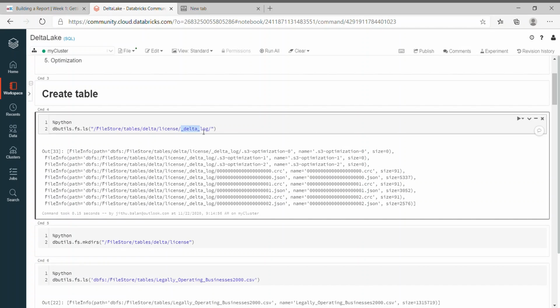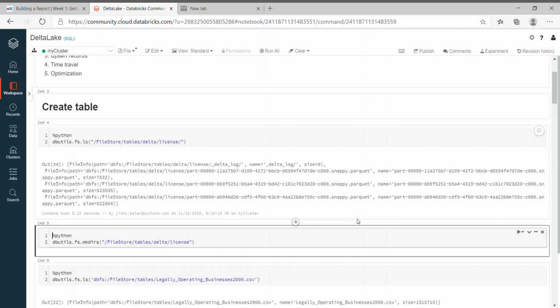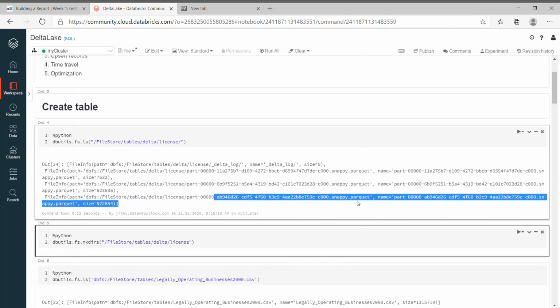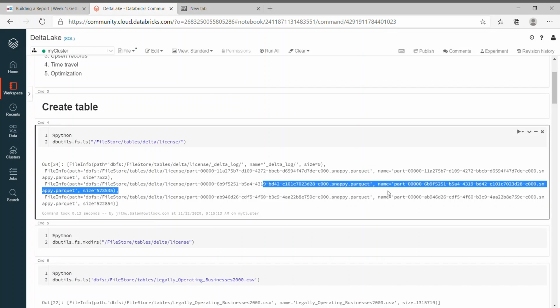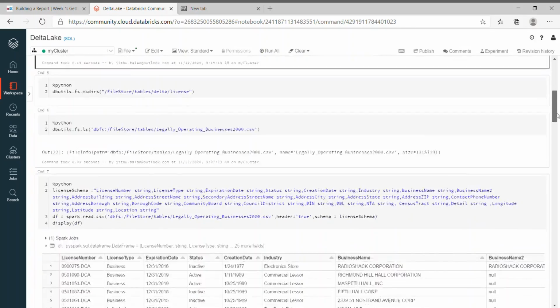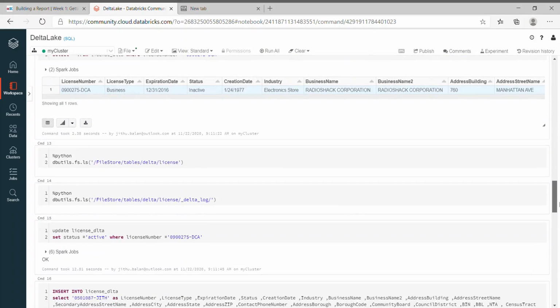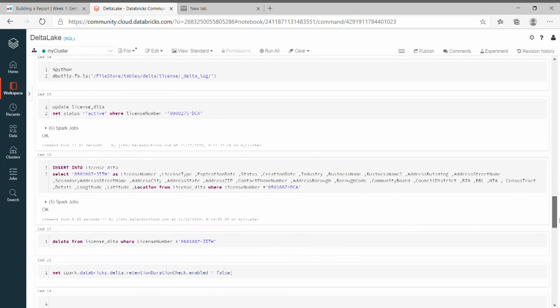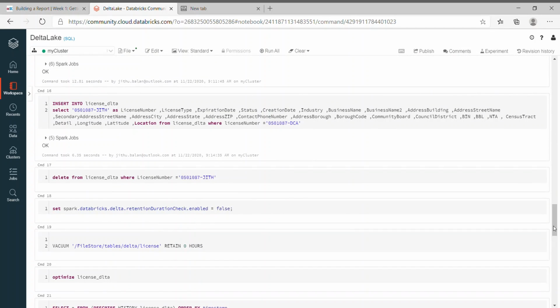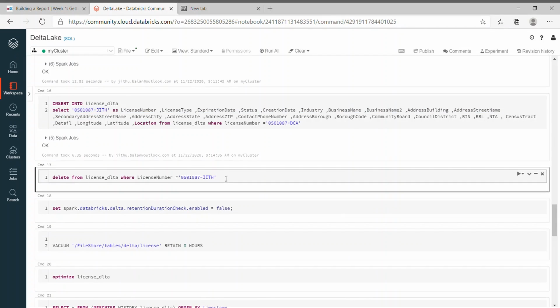Right now, how many files will be there in the license location? There are 3. So this is the latest insert, this is the update, and this is the initial one. Okay, so next we'll see how we can delete it. I'm going to delete the same license number that we inserted now, right?